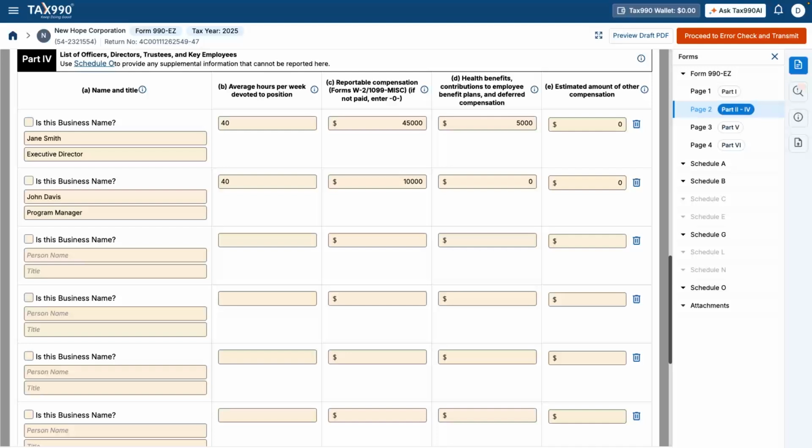Next, we'll continue with Part 5, Other Information, where we'll answer key compliance and operational questions required by the IRS to complete the return.